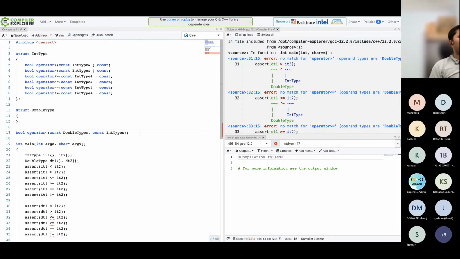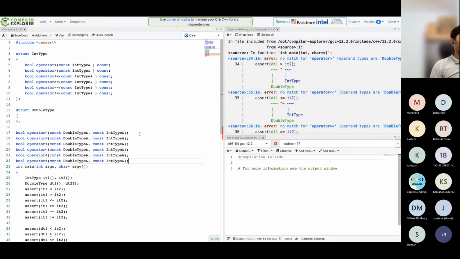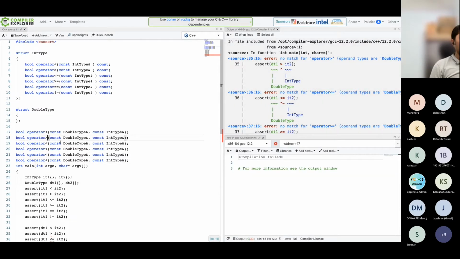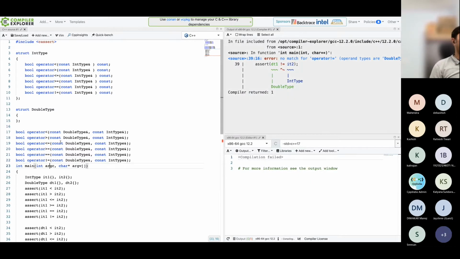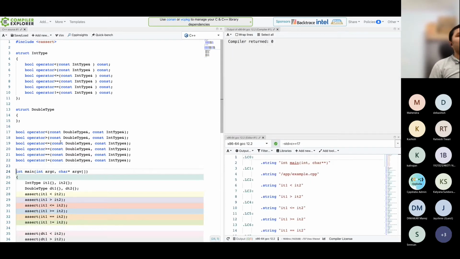Similarly, we need to once again copy paste the thing. And why I'm doing this is because you should realize the pain involved in doing this, because everything remains the same, only the operator is getting changed here, and now everything is passing. On top of this, if the comparison operator we have written is accessing some private members, then we have to copy paste all these things and declare it as a friend function of double type and a friend function of int type.